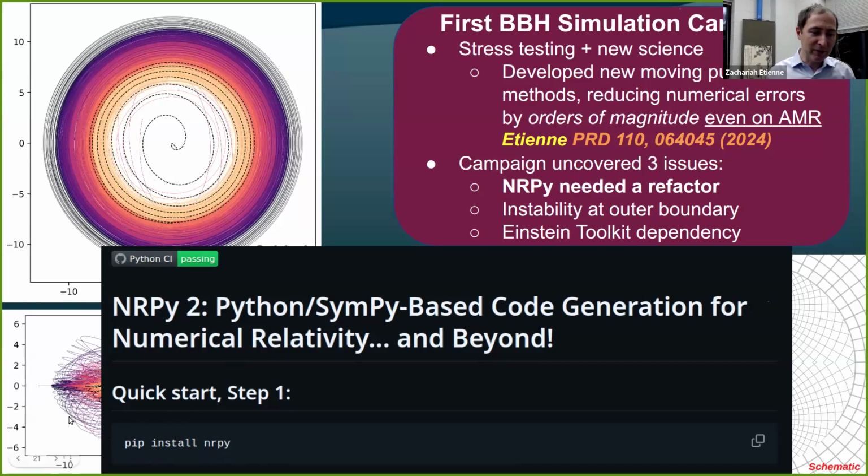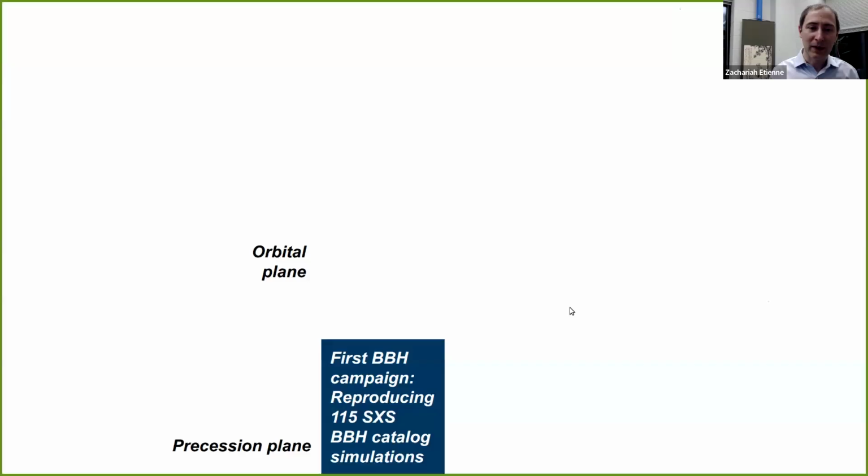Unfortunately, I haven't updated the PyPI version of NRPy in a while, but there's another pip install command that will enable you to install the latest version from the main branch on Git. And that will give you something so much more. This is probably over a year old. So much has happened in the past year.